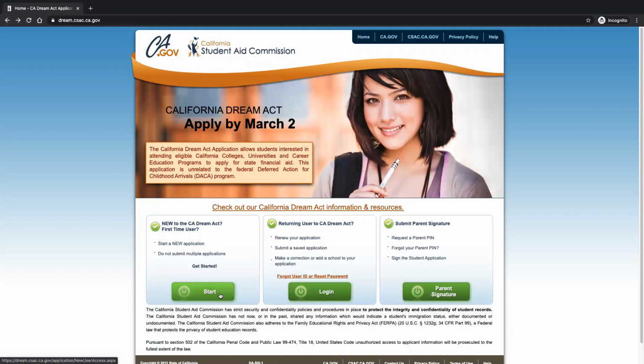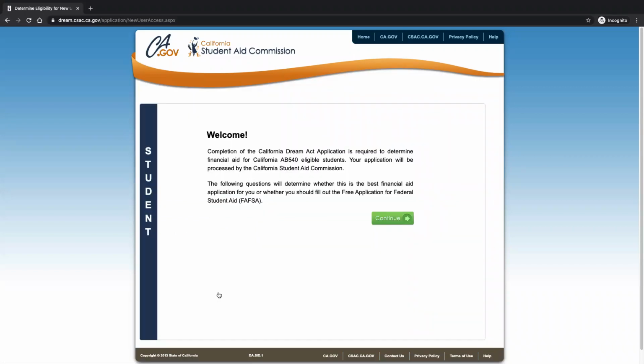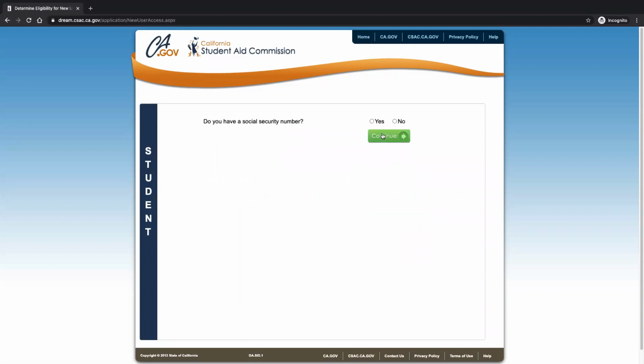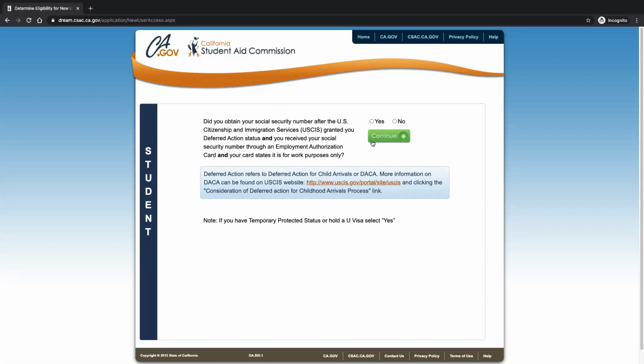To determine whether you should file a California DREAM Act application, visit dream.csac.ca.gov and click Start under First Time User. Students who have a Social Security number that was issued after completing the Deferred Action for Childhood Arrivals process, or DACA, should file the DREAM Act application. The DREAM Act application is separate from federal aid, and DACA status is not required to file.